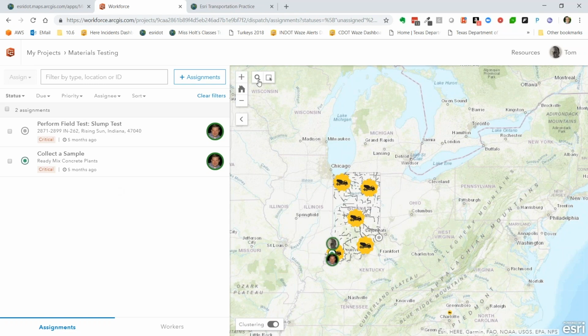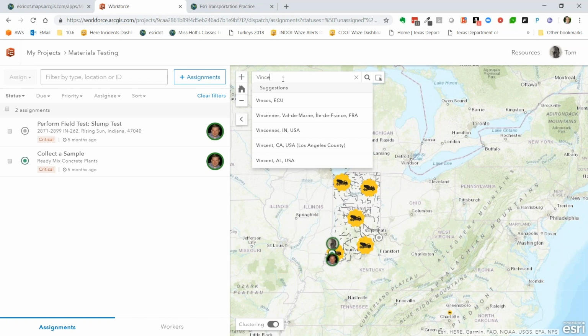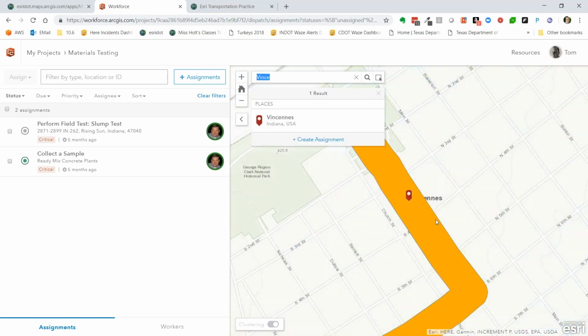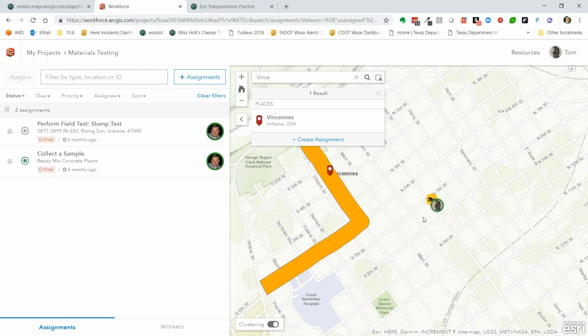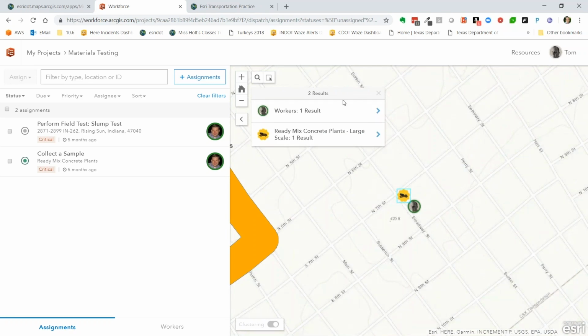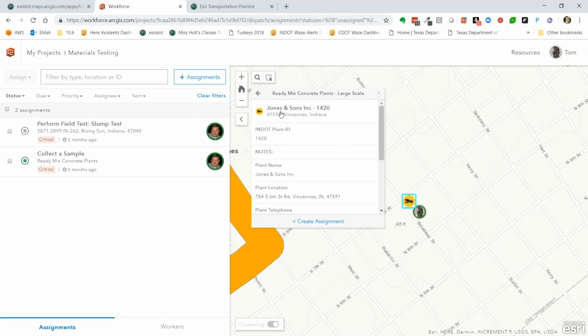So the work that I want to assign here is in Vincennes, Indiana. So I'm going to search for Vincennes, Indiana, right there. There it is. And one of the things that I want to assign work for is Ready Mix Concrete on this plant right here, Jones and Sons Incorporated. So I want to create an assignment to collect a sample at this particular location.